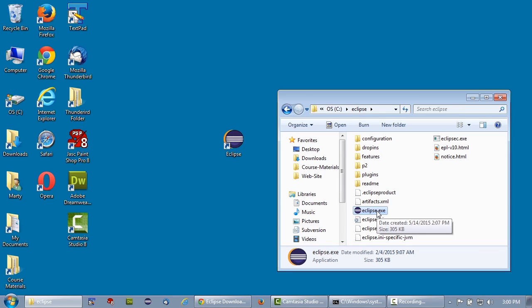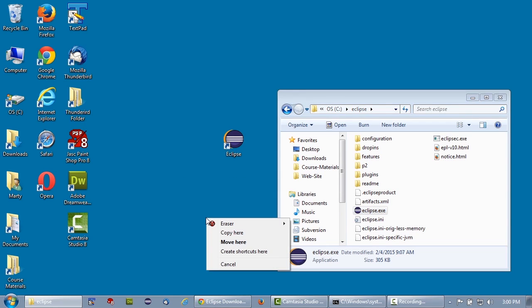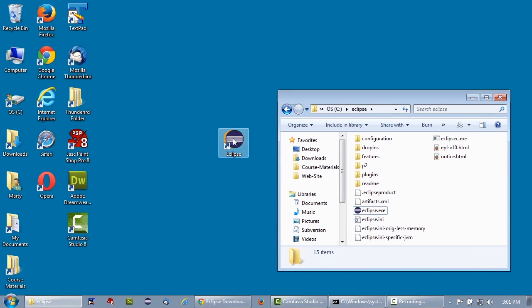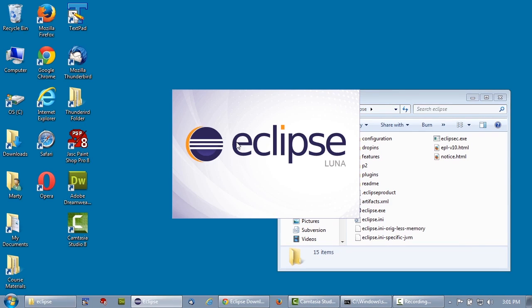However, since most people use Eclipse so frequently, you can drag that exe file onto the desktop. Don't put a copy, but make a shortcut. And then if you double-click on the shortcut, it'll launch Eclipse.